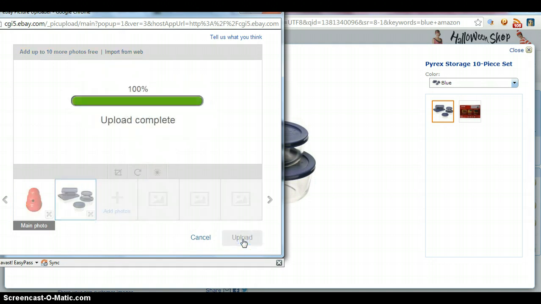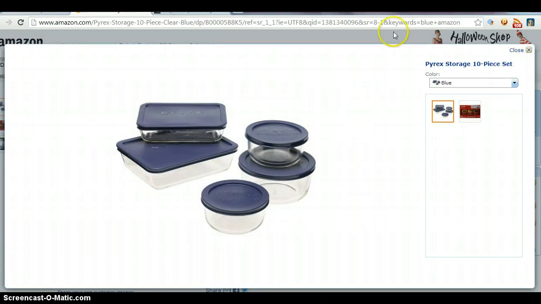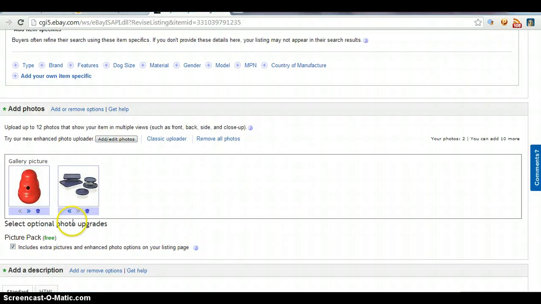So now I'm going to upload. If you want to change the order of your pictures, you can just hit the arrow here if I wanted that picture first or whatever. So that's how you do that. That's one quick way to add pictures to your listing, okay?